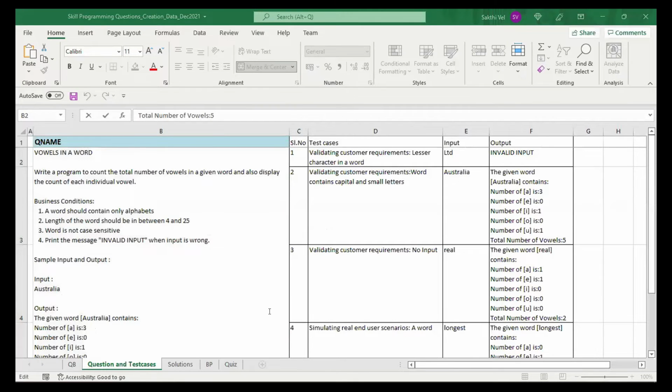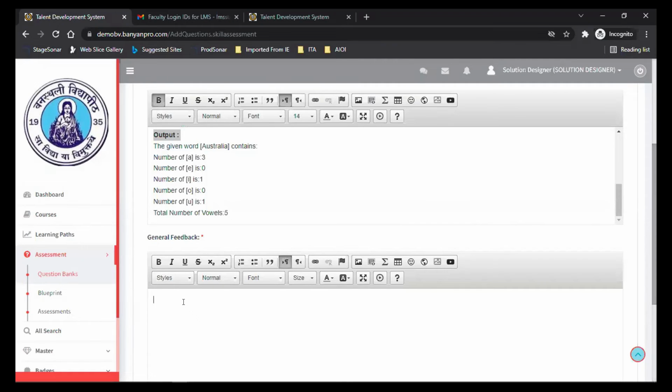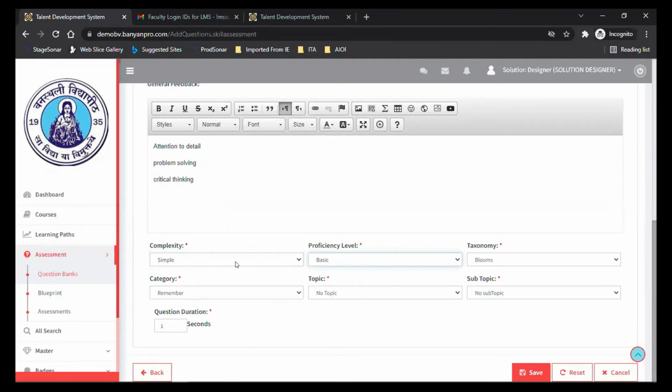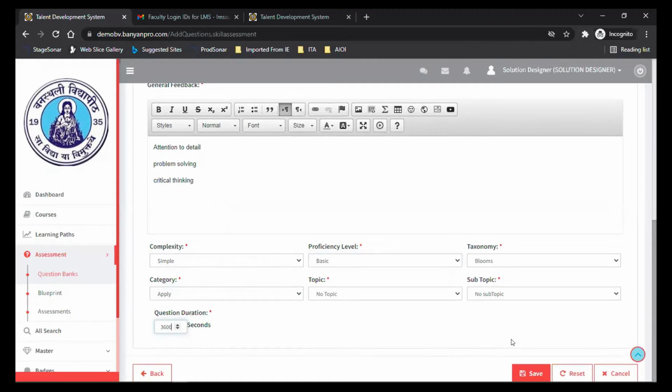Here we are validating attention to detail, problem solving skills, and critical thinking skills. So it's a simple problem for a C# learner. They are going to write this program, and this comes under application. They are applying the knowledge, and you can say it's 60 minutes. You can save it.